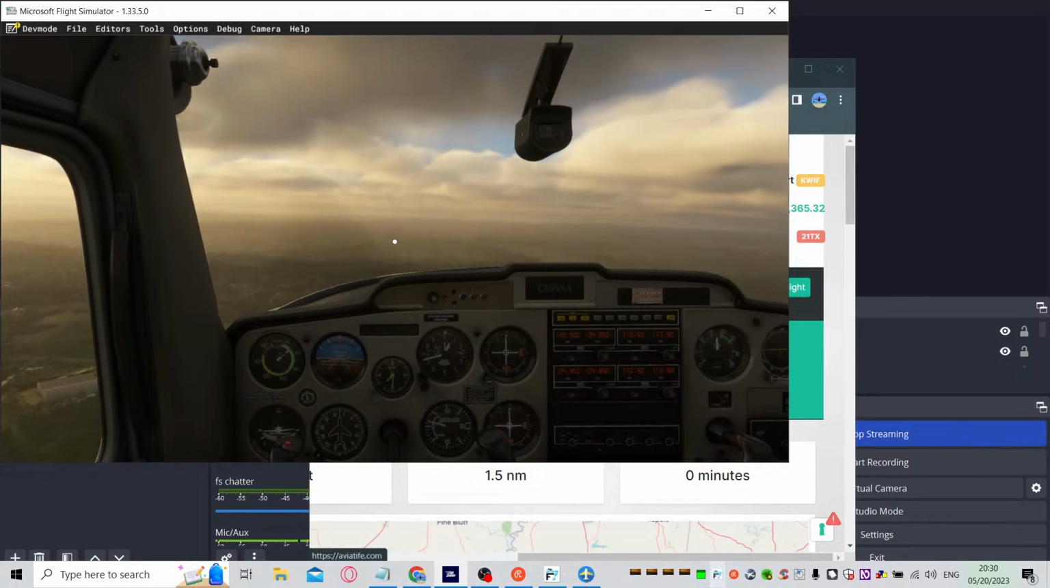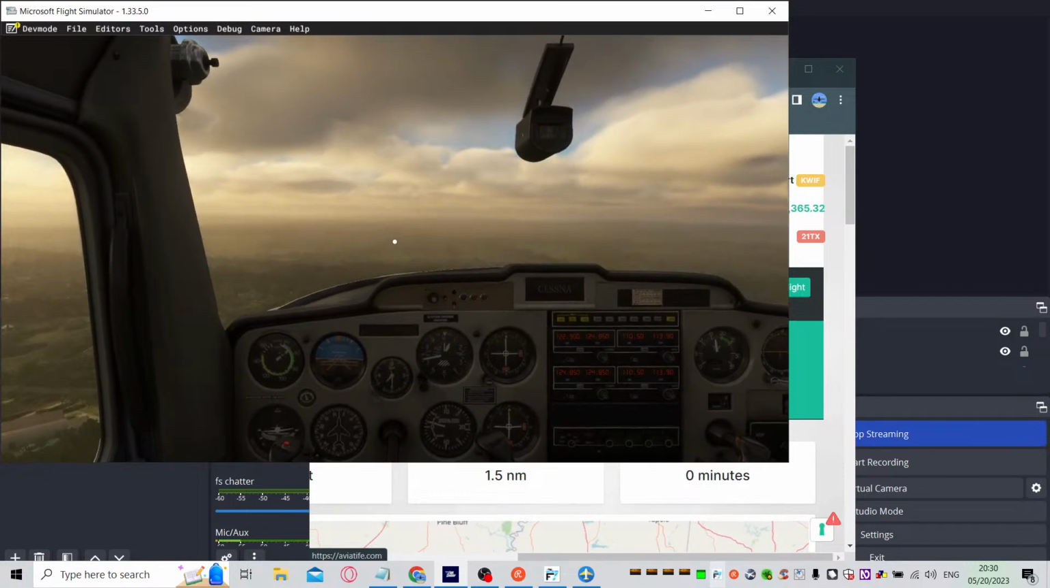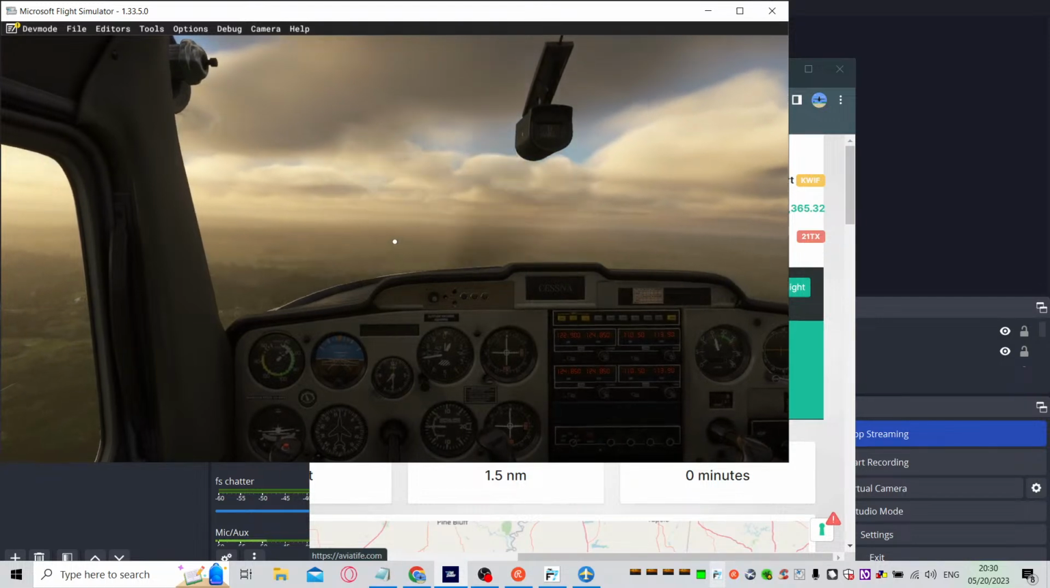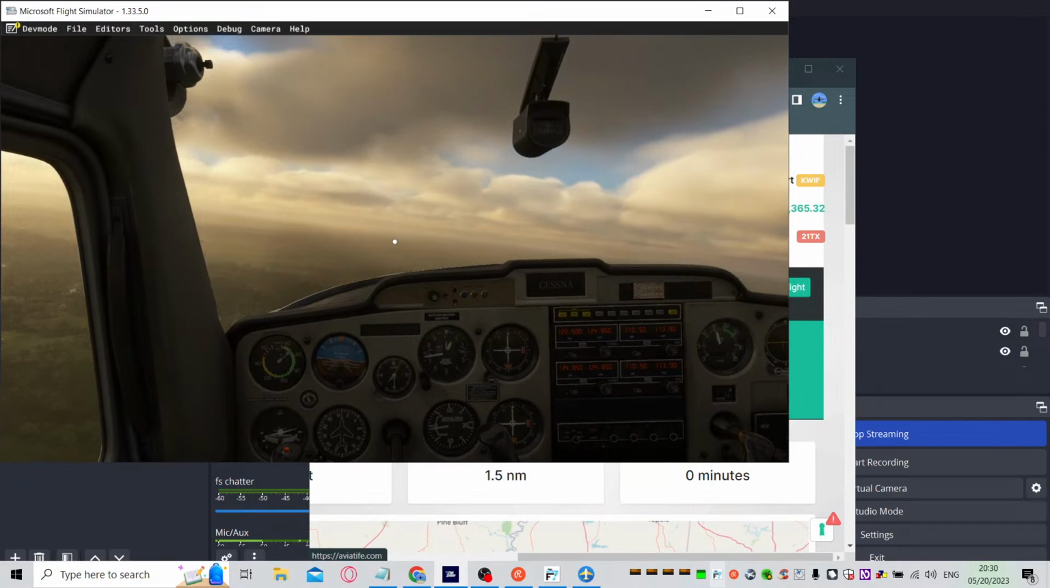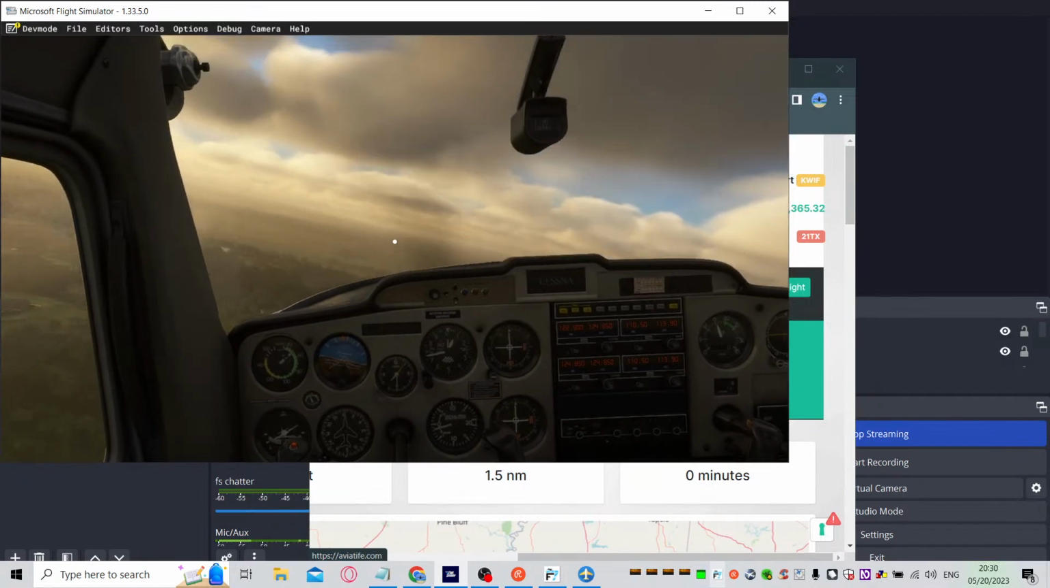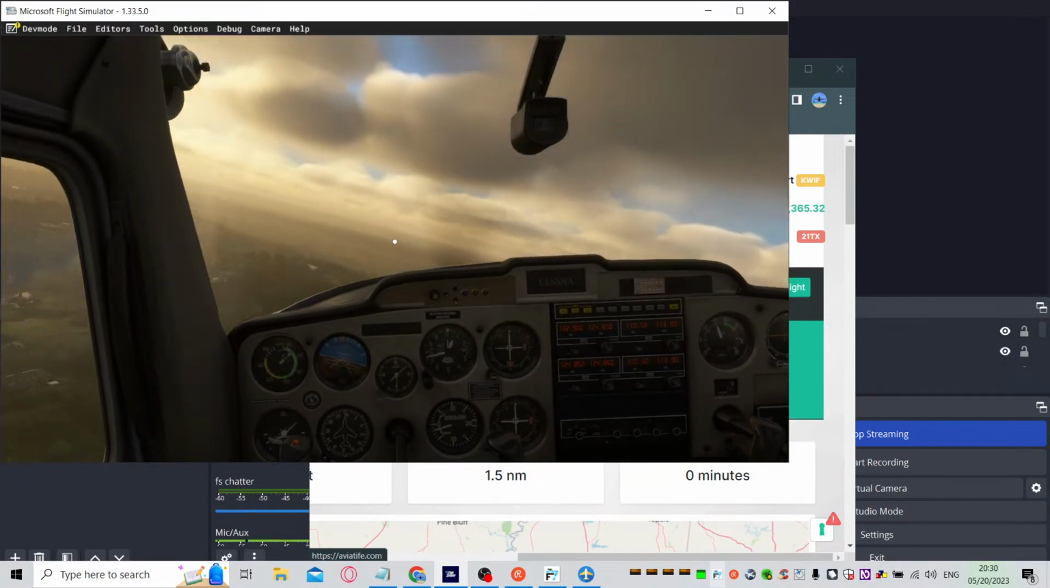167 feet per minute. 719. 352 feet actual. 20 feet per minute. Minus 98 feet per minute. Minus 184 feet per minute. Alright, so it's slowly landing.